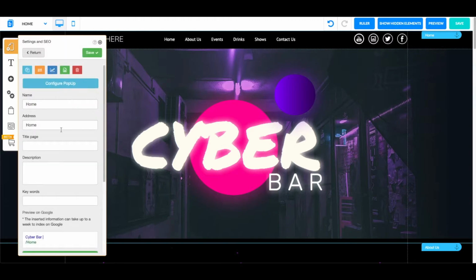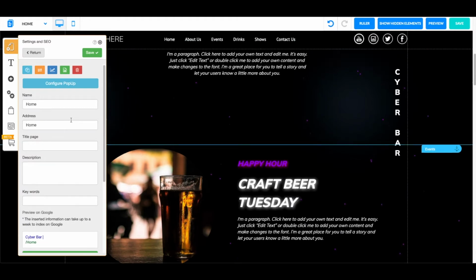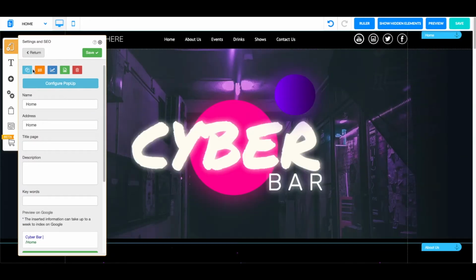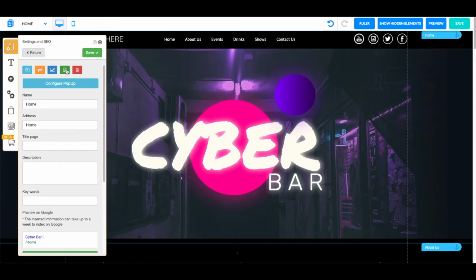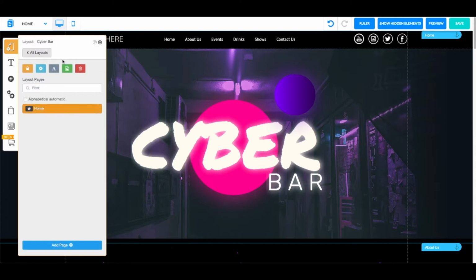And also, you can click these settings to access some of the settings for this specific page here. Right here, you can duplicate the page. You can transfer this page to a different layout or website. Here you can do conversion tests. We have the A/B test and the conversion stats. We have these in another video. Right here you can do a background for the specific pages and also delete the page.